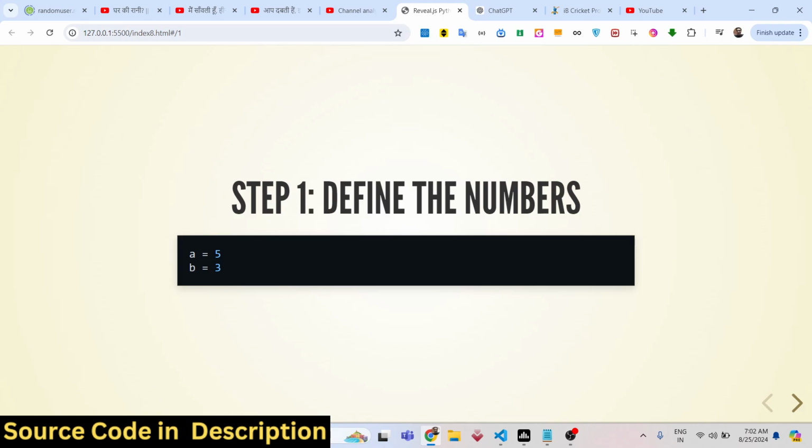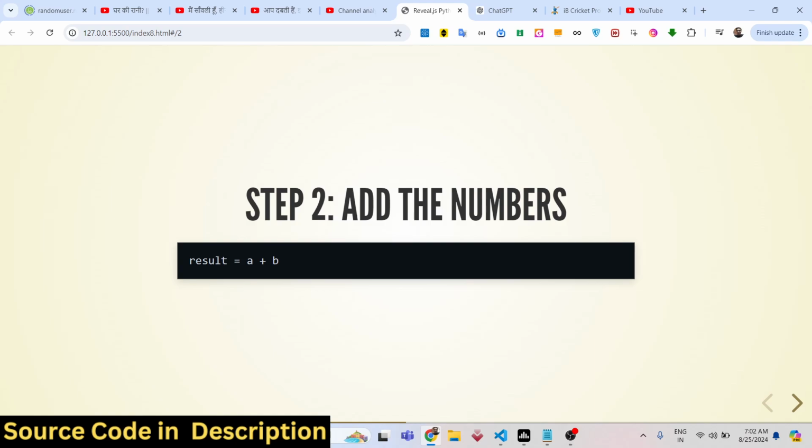So you can see it also has syntax highlighting using highlight.js, and we are using Reveal.js, which is a JavaScript open source library to make PowerPoint presentations which have multiple slides with different animations.